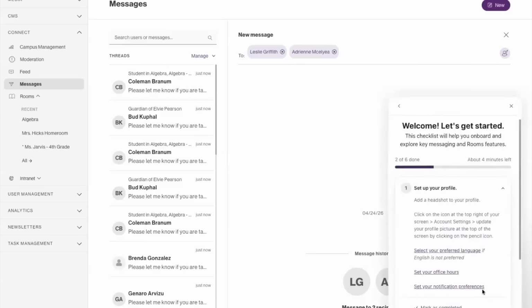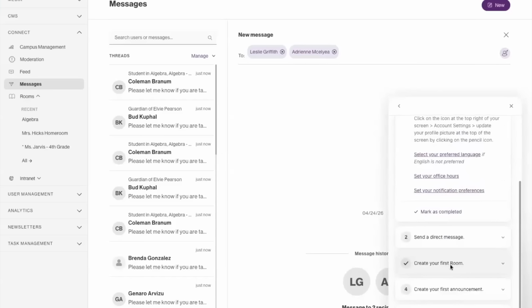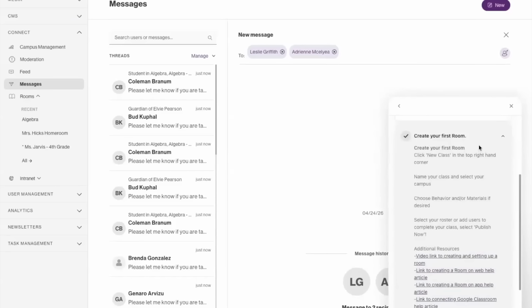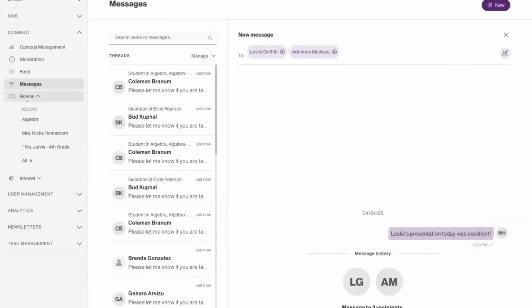So that is step 2 here in our checklist. The next thing is to create our first room. The room is going to be the way that you can facilitate announcements and updates to your classes. So we'll click on the rooms section.